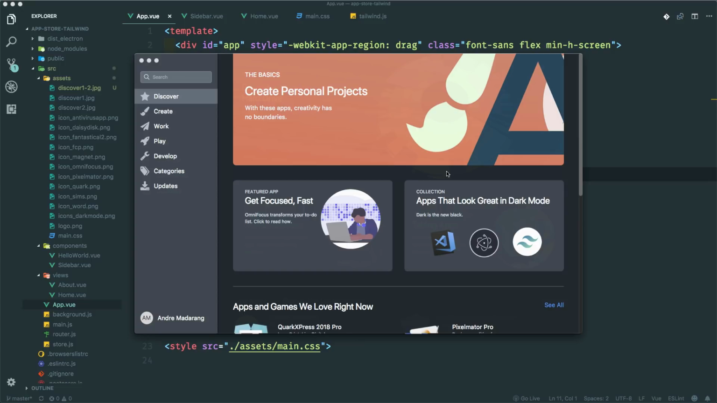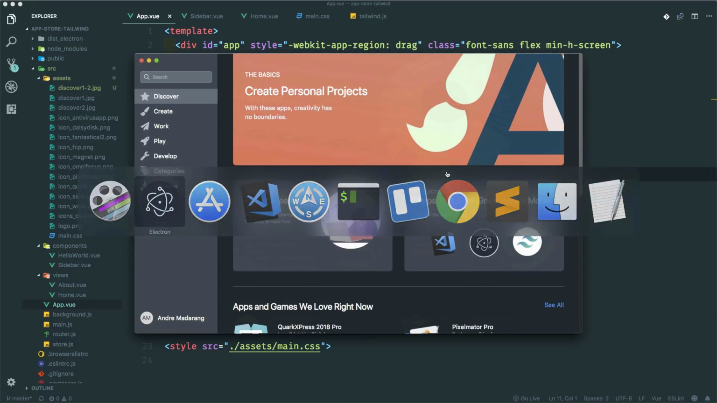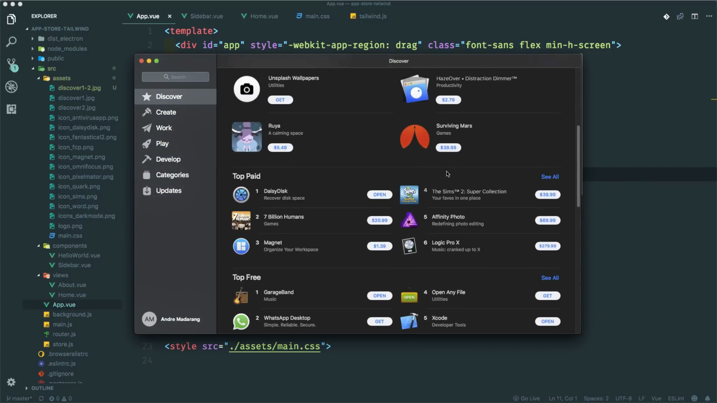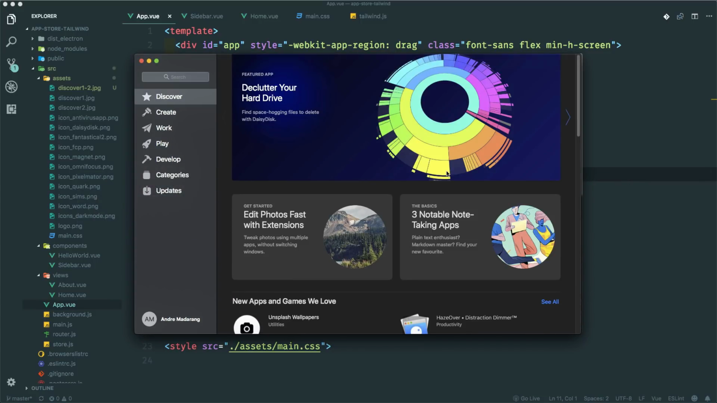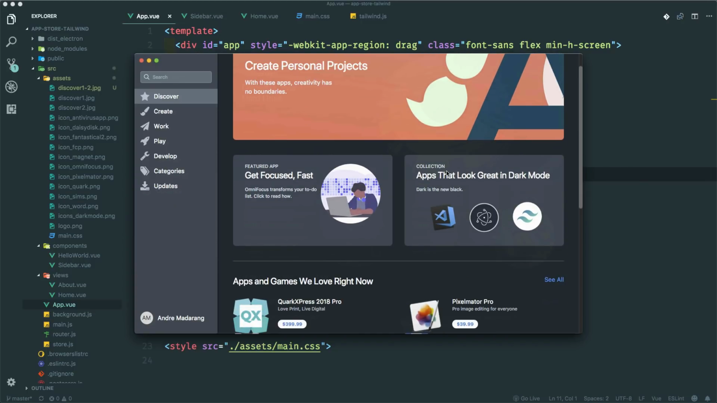So here it is here, and here is the original App Store. So pretty close, but there is no interactivity yet here. So let's go ahead and do that.